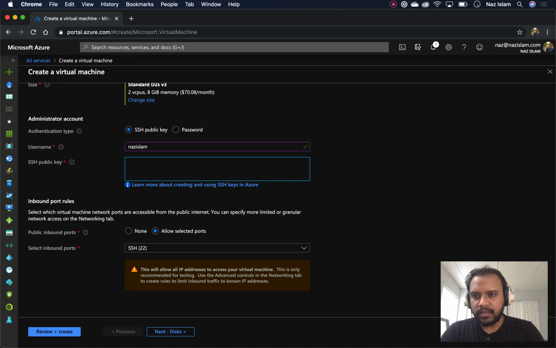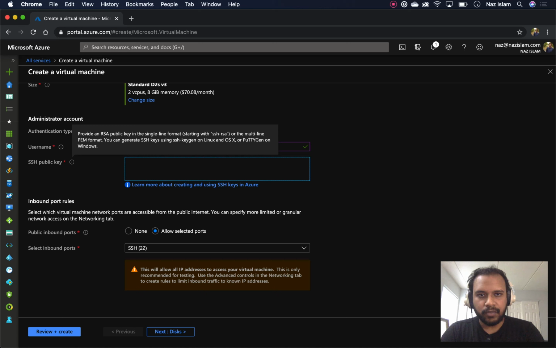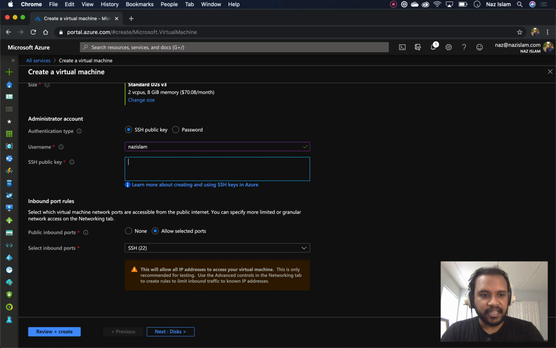So I have to put the SSH public key. The thing is that you have to create an SSH public key which will be stored in this Azure Cloud Platform, and the private key will be with you, through which you can log into your virtual machine using an SSH connection. So the way this works is, we will just click this "Learn more about creating and using SSH keys in Azure."